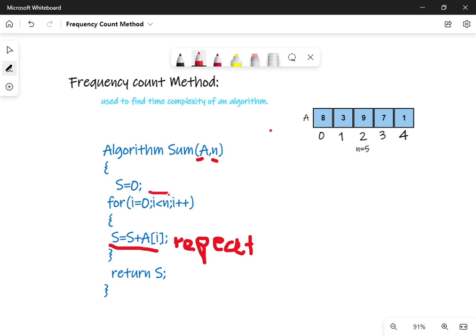This statement repeats only one time. Here the initial value of i is 0, so it also repeats only one time. i is 0, i can be 1, i can also be 2, and i can also be 3. i can also be 4. But i cannot be 5.